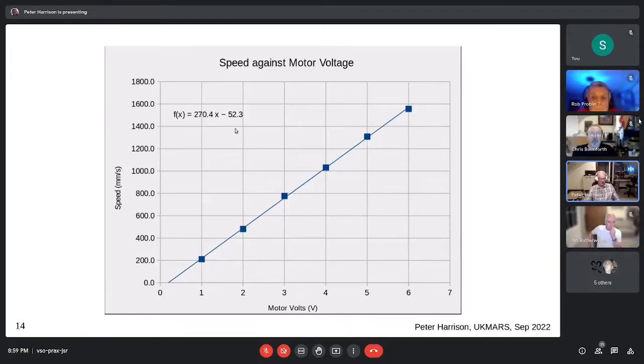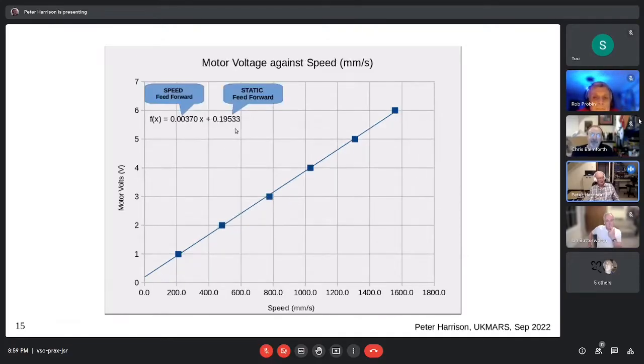Which, if you were to sit down with a calculator, not now because you should be paying attention, you'd find that 50 over 270.4 is that, and 1 over 270.4 is that. Right, so they're the same numbers, just written in a different way.